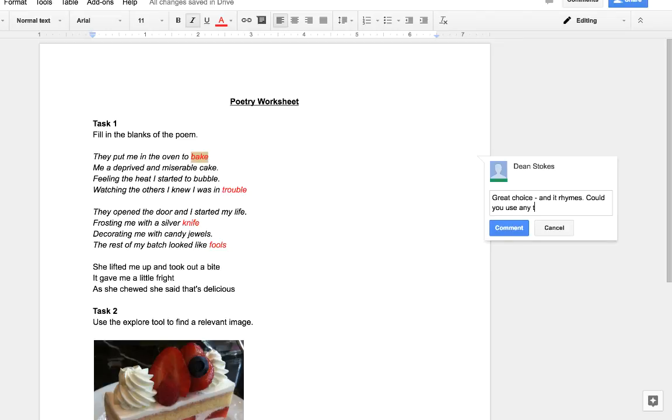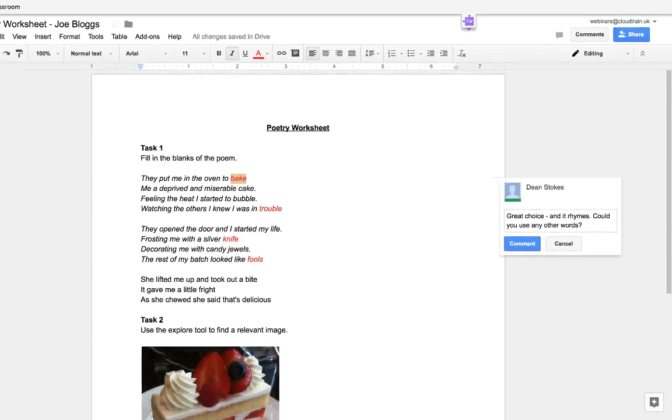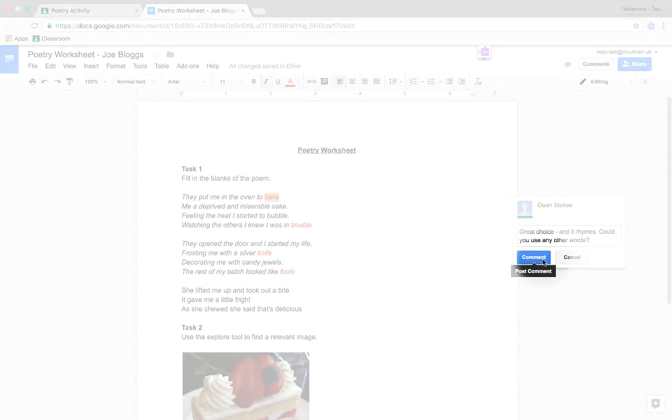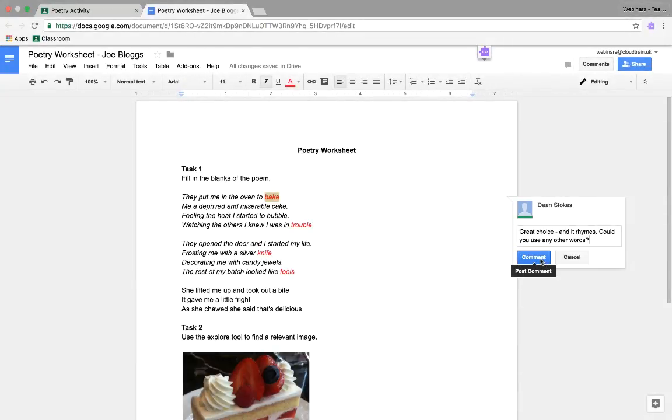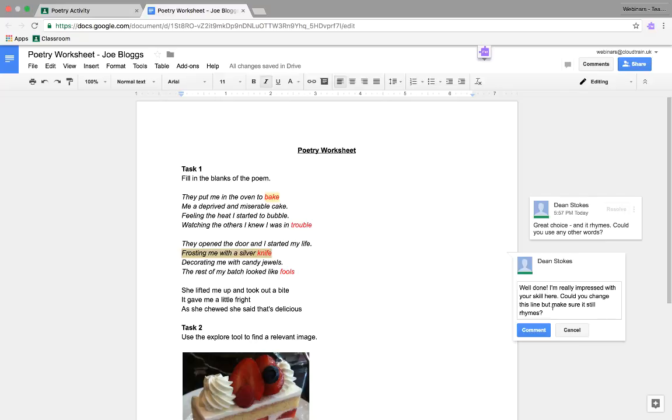But just for the sake of this demo, I'm going to write a really quick comment. And to leave the comment, we just click the blue comment button. Or if you're a fan of keyboard shortcuts, you can press Control and Enter. Or for a Mac, Command and Enter. Now you would just work through the document, leaving your comments on any bits that you would like to assess. Let's say this part here. And again, on the right hand side, click the comment button. And again, once you've written the comment, we just click the comment button.